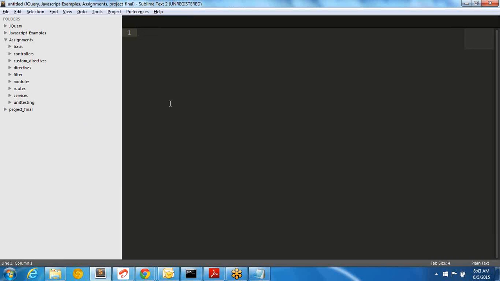So we will be creating a CRUD application. A CRUD application means basic create, read, update, delete functions. So we will be creating a complete CRUD application. We'll be starting from scratch.